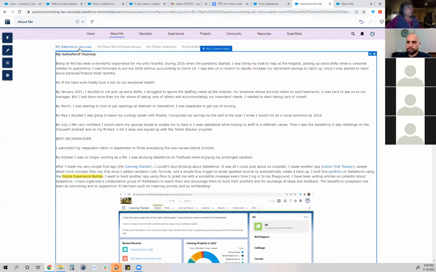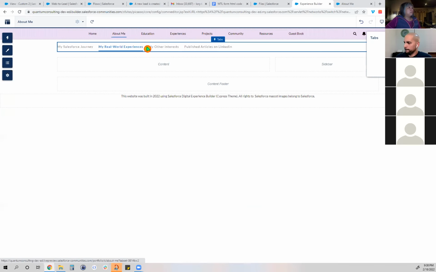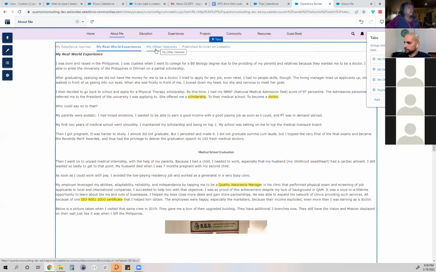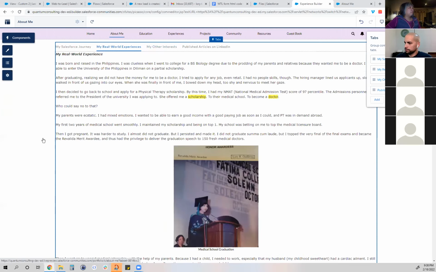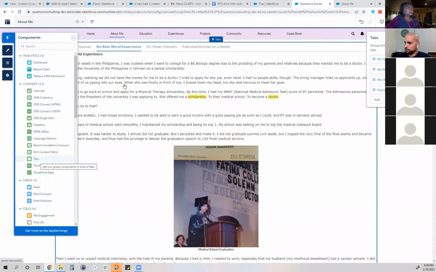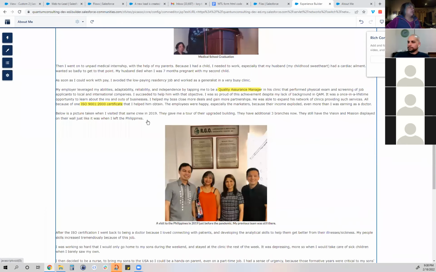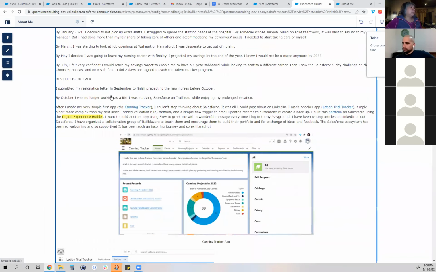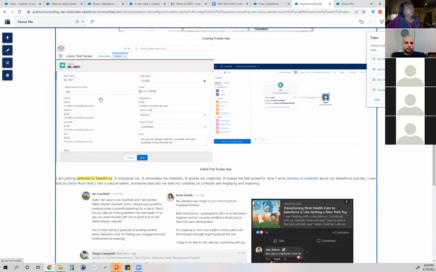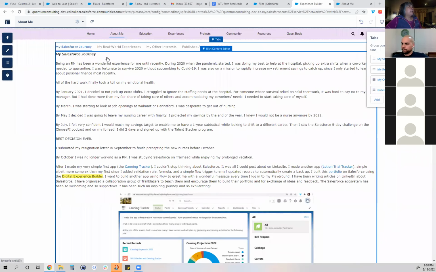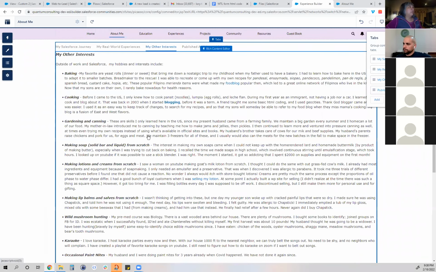Okay, so for this one, I used, what did I use here? Tabs. So that's the component that I used there. When you put tabs, it will just be like tab 1, tab 2, tab 3. And then for the actual body, you'll have to put the rich content, whatever, inside that. So that's what I have. Salesforce journey, blah, blah, blah. This part here is where you write whatever you want to write about.